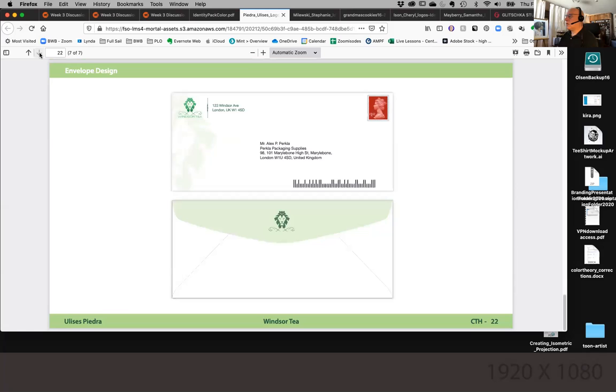Let's see, 22. No, 23 has the mock-up with everything in it. You should have that as well. Okay, I was wondering about that. Is it incorrect, is it wrong in the assignment? Okay, I just want to make sure.